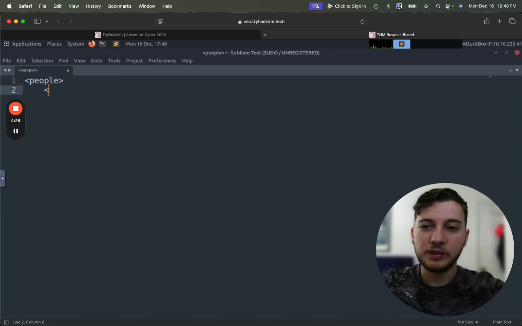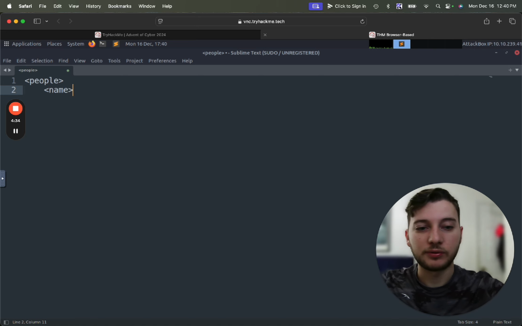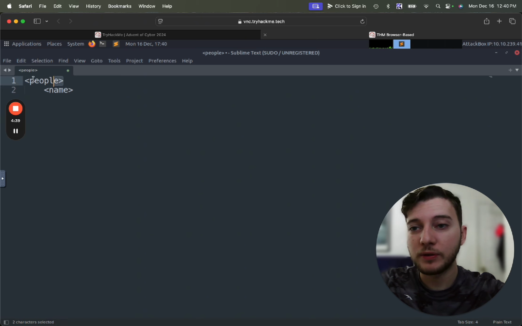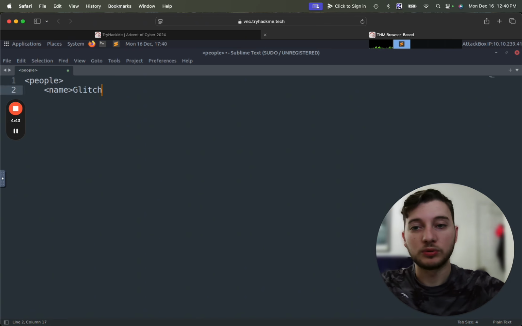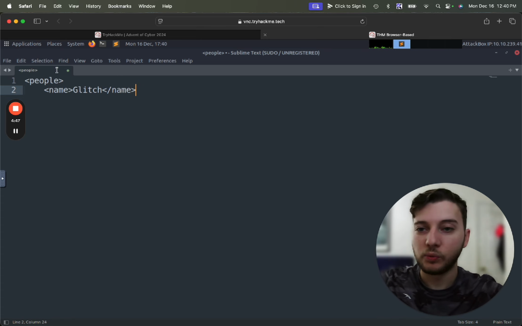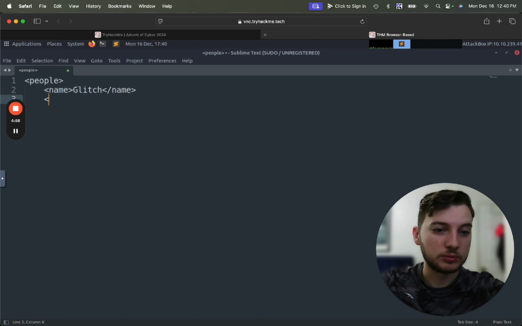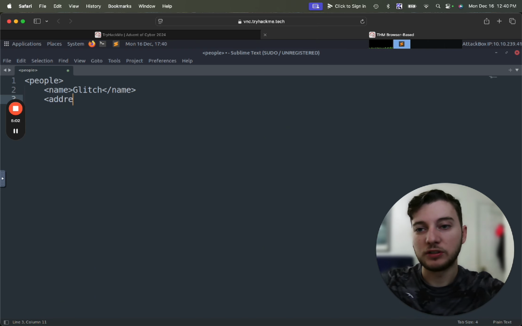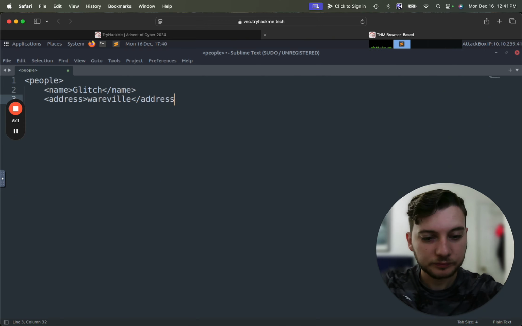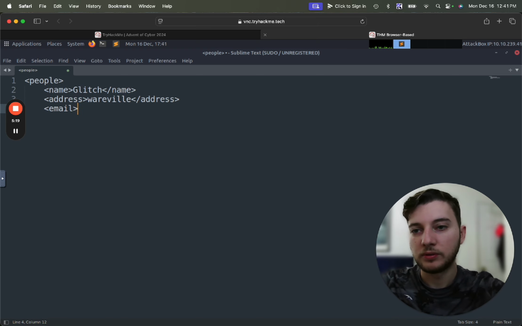And then inside that filing cabinet, we're going to have attributes that give us more information on that specific file. Right now we're looking at the people file, and we're going to give them a name. We'll just do glitch, and then we're going to close it off similar to HTML, where you have the open and the close after each statement. And then here you would just put in everything attributed to the people. People are going to have a name, people are going to have an address, Wareville, people are going to have an email, and so on. You get it.